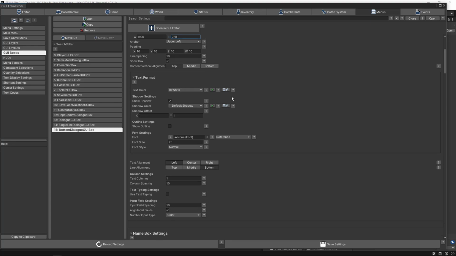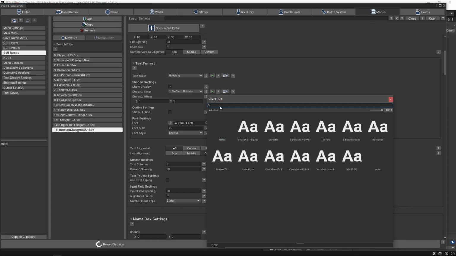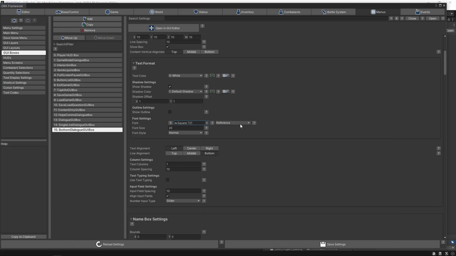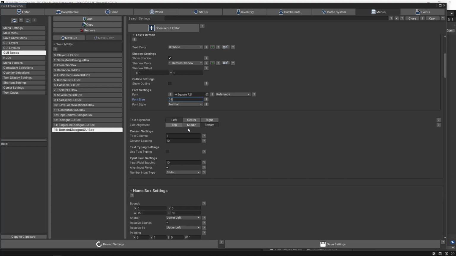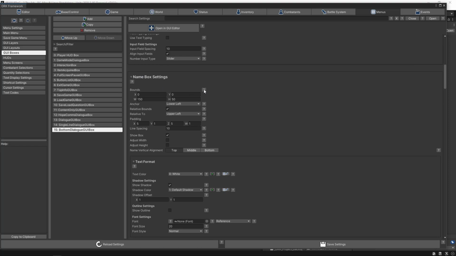Then for the text format we can leave it as it is as well, but what we can change is the font. So let's choose our square font and let's increase the size to something like 38. The text alignment we can leave as it is, no problem. Then if we scroll down we have the name box. We are going to display the name of the person who is talking.